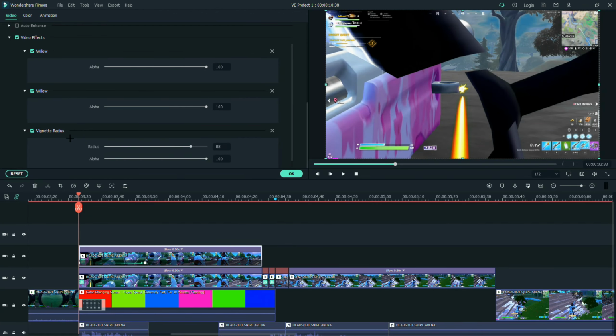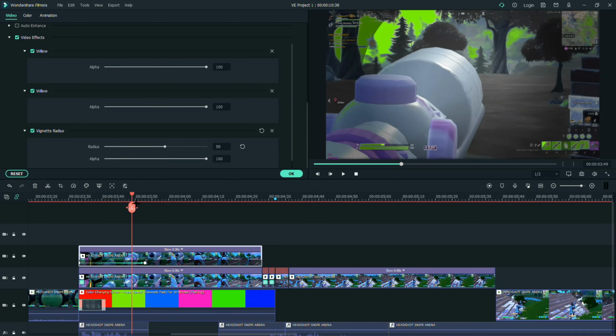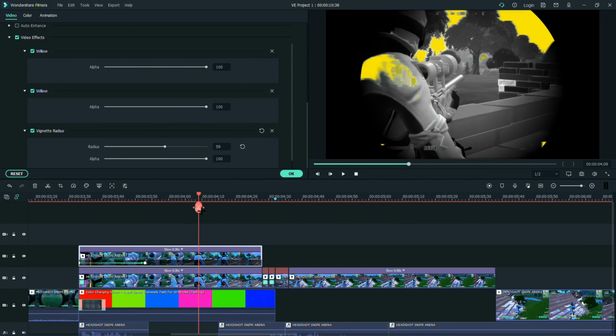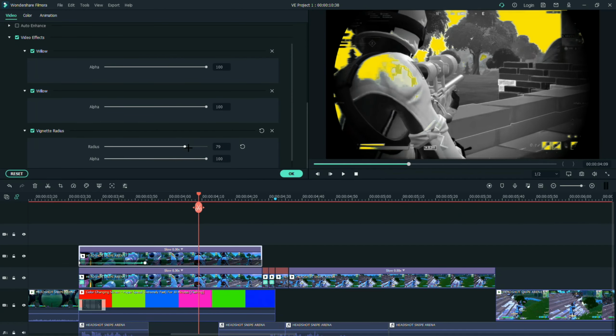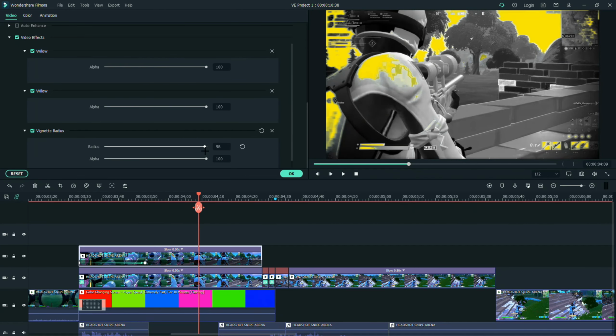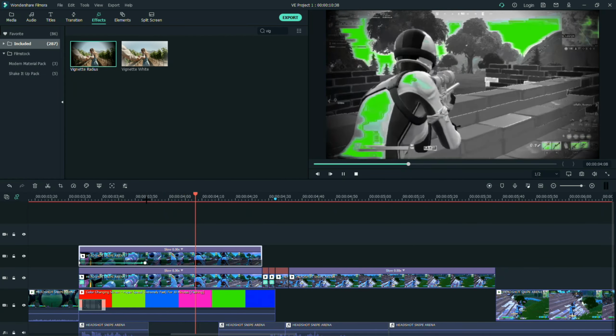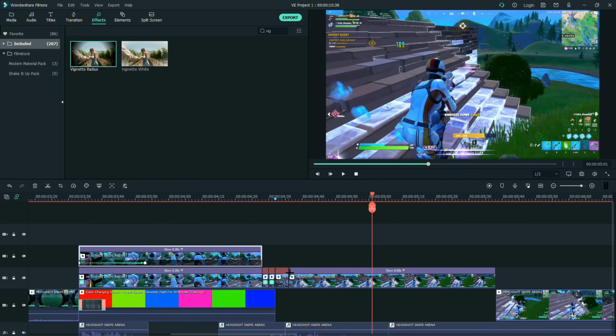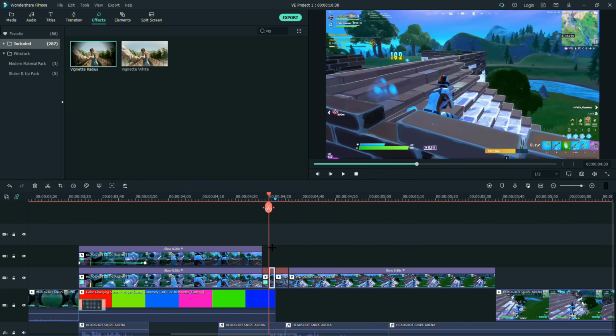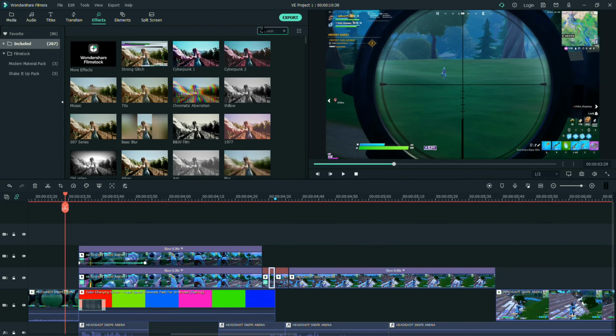And I'm going to change the radius down because it's really high, like so. Oh, that is really high. I'm going to change the radius down as well because there are black bars coming in. And yeah, this is what you're going to have. Copy this effect onto these two, like so.